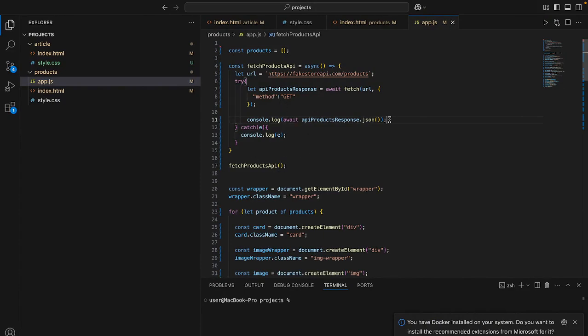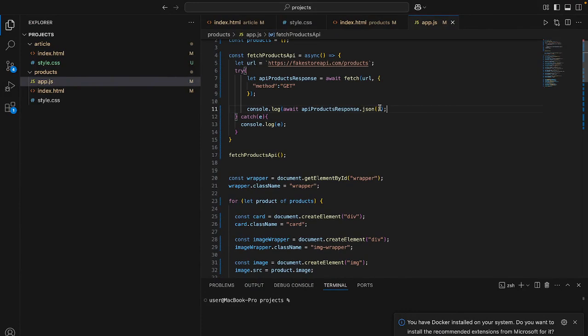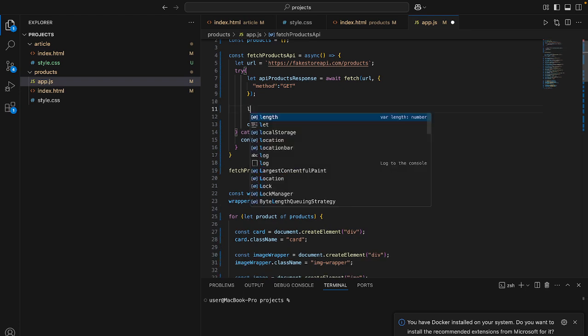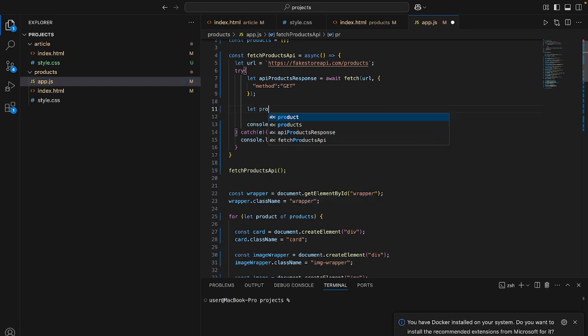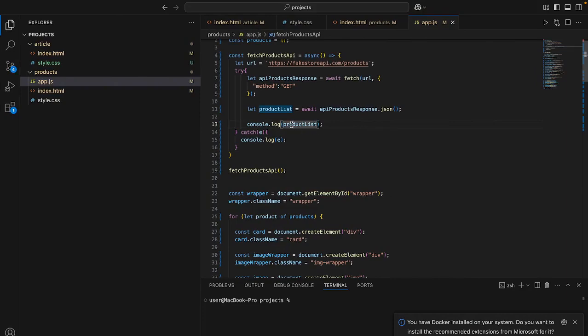So how do we now pass this list that we're getting into this so that we just have that rendered here? To do that, let's first of all save all these things in a variable. So I'll come here and say let products. I call it product list, and then save it here. So I can just go on and log the product list. I'm printing the product list now.